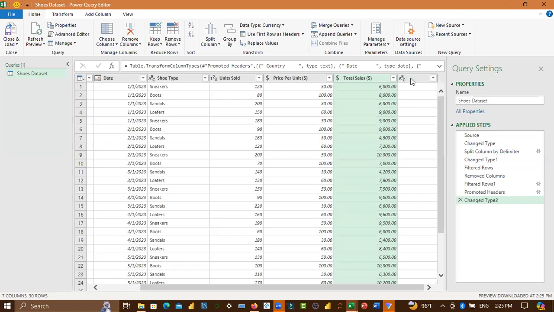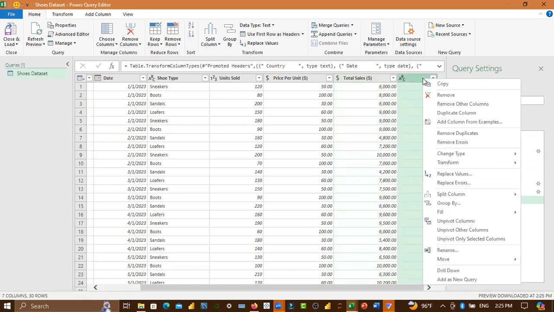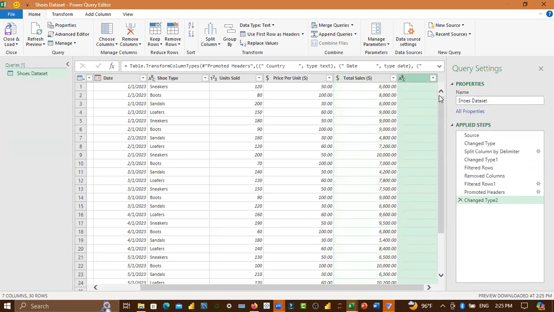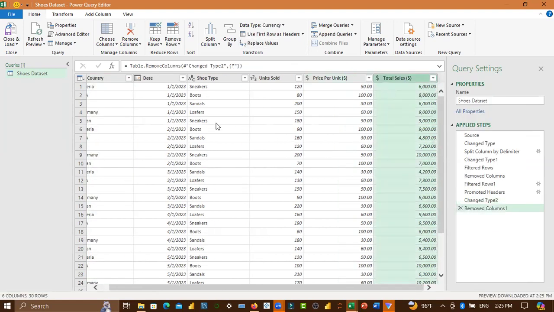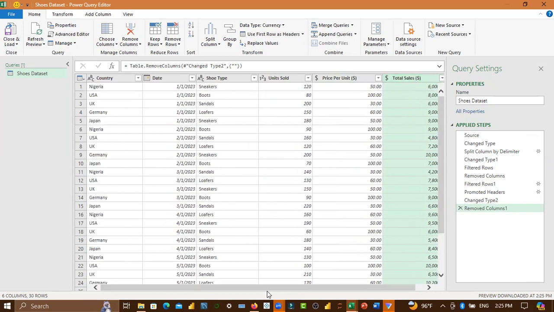So there's nothing in this column. I'd prefer deleting it. That is, I select this and click remove. I'll remove that particular column. So I've changed the data types to the appropriate data types. That is one.